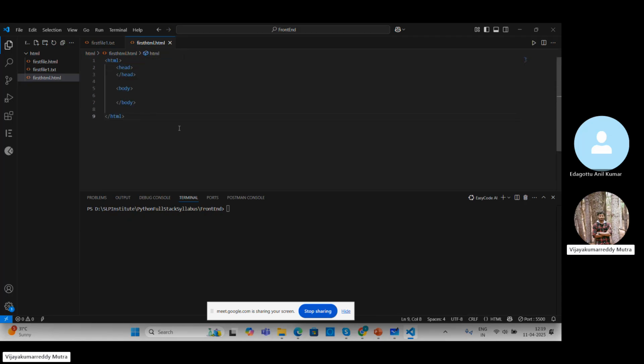That means by default, any HTML web page has only these things. That is called the boilerplate, the structure of the web HTML.